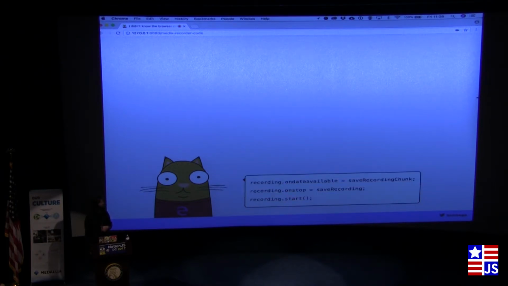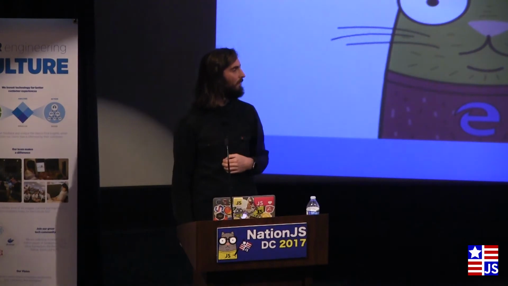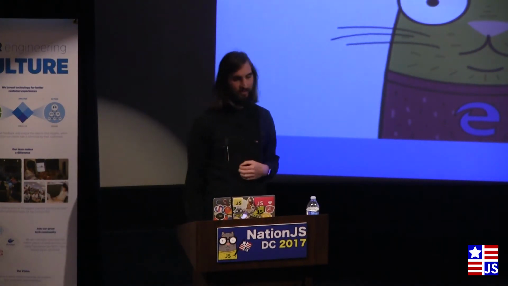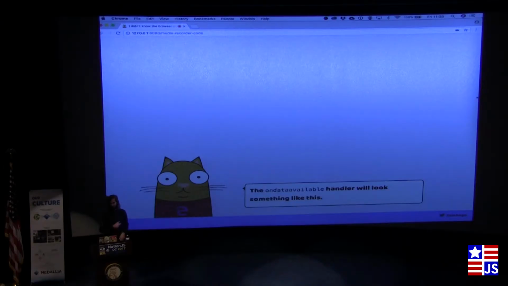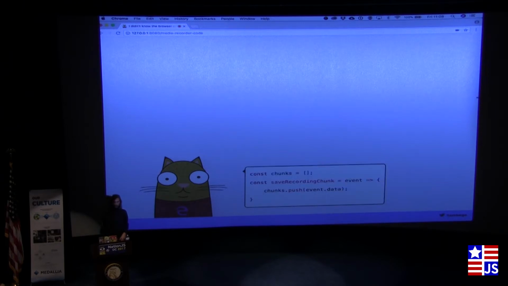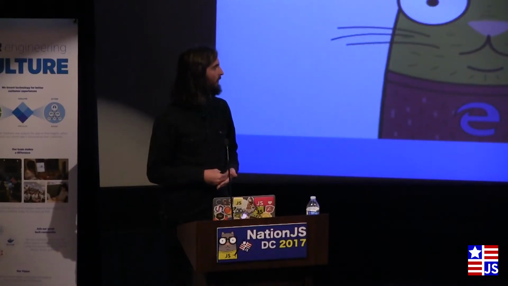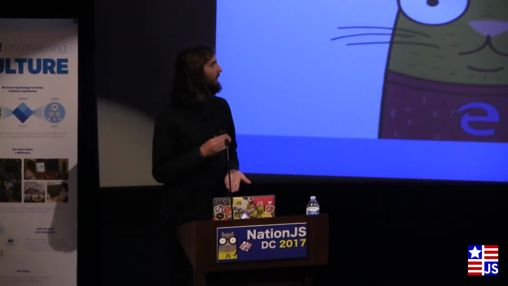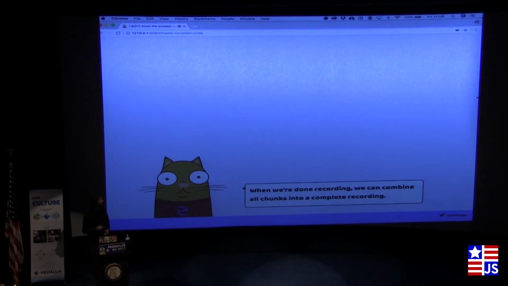Once you get your new MediaRecorder instance, you can set some event handlers like ondataavailable or what to do on stop, and you just say start recording. I'm basically just going to call this every millisecond, I guess. And when we have data available, we're going to push it into an array for later use. So every time there's some data available, push it into the array.